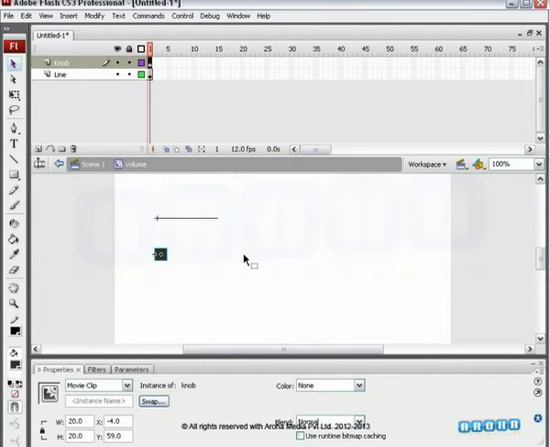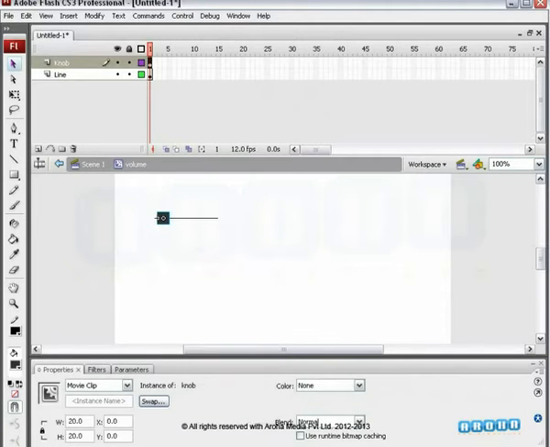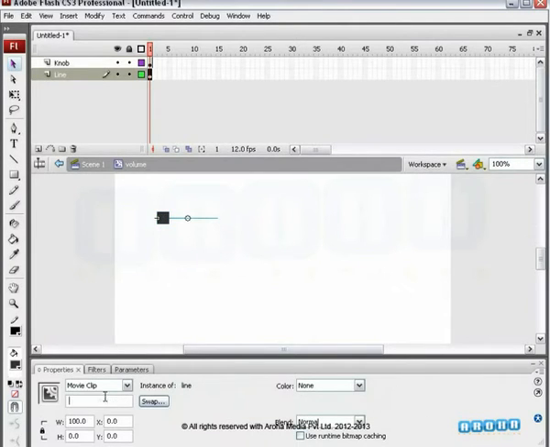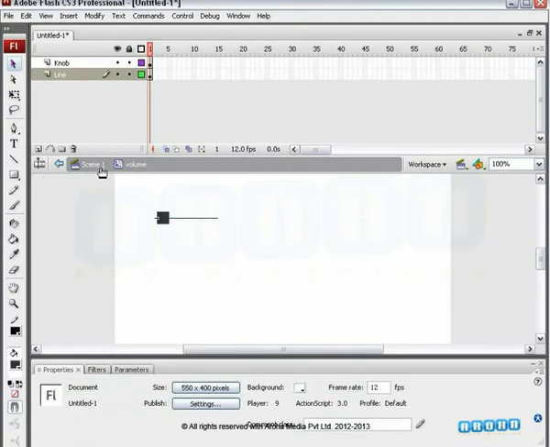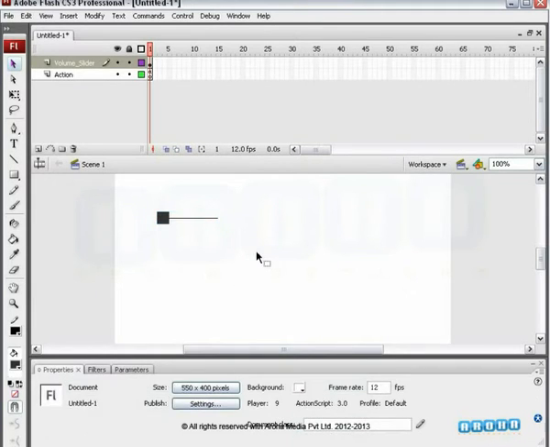Let's align the knob to the extreme left of the track. Done. Now let's give each movie clip its instance name to use it in ActionScript. Instance name for the knob will be knob_MC and for the line will be line_MC. Step outside and give the instance name as volume_MC for the single movie clip of the volume controller.